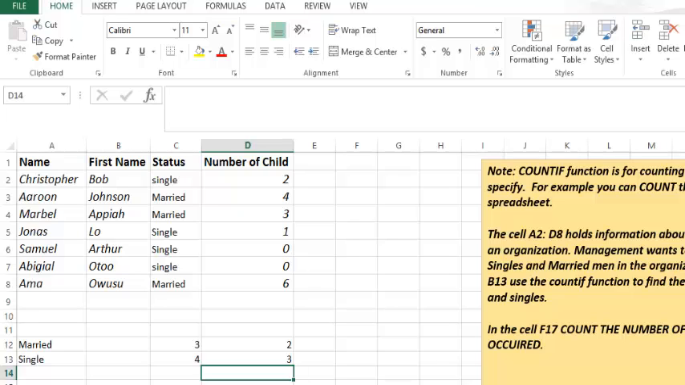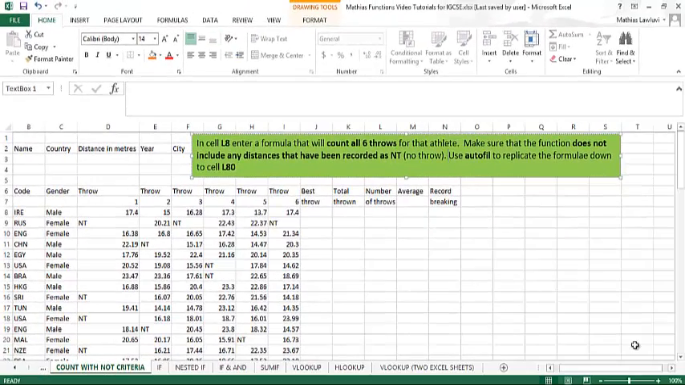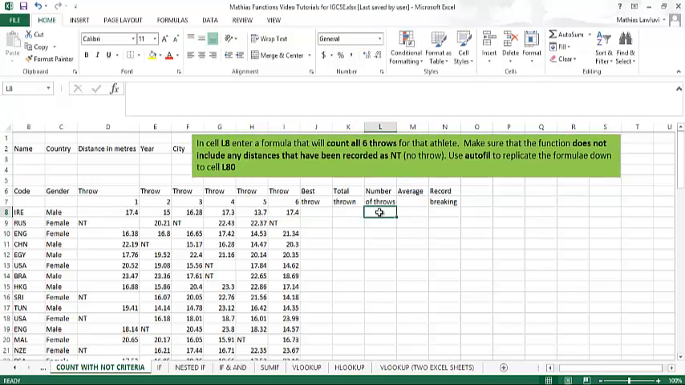Now the last thing I want us to look at is the count with the not criteria. In this case, we want to put our answer in L8. L8 here says number of true, and we want to count all 6 trues, from true 1 all the way to 6. However, we do not want to count any distance which is recorded as NT.